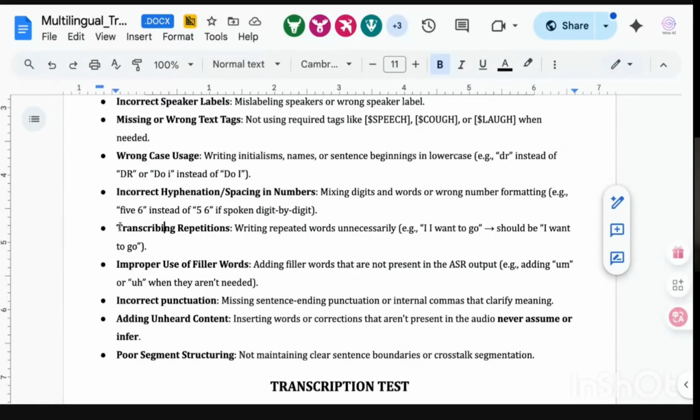Okay, and we do not transcribe repetition, as I mentioned before. Filler words should be used logically. There will be some cases when the ASR didn't transcribe the filler word or transcribed a wrong filler word. So basically we need to fix that. Yeah.